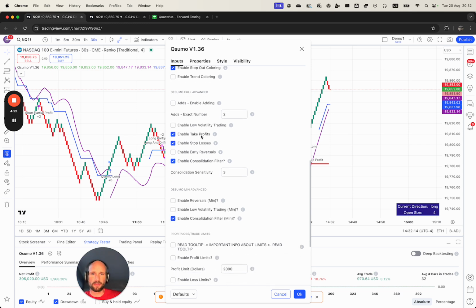Coloring, don't need it, don't care about it, leave it as is. Now here are some interesting things. Again, these are default settings. I usually don't change any of these. I don't like early reversals. It makes it too aggressive for my taste.